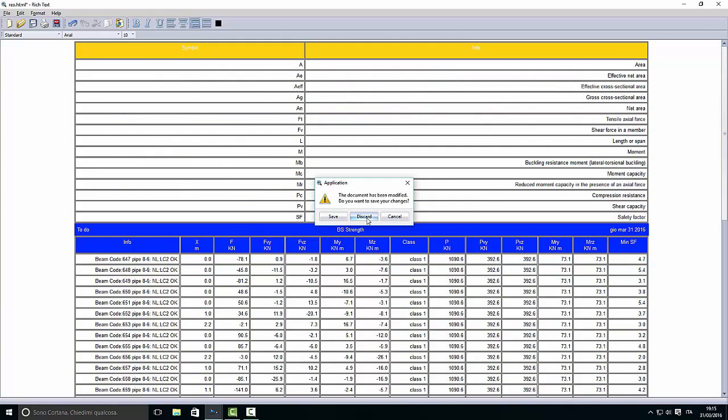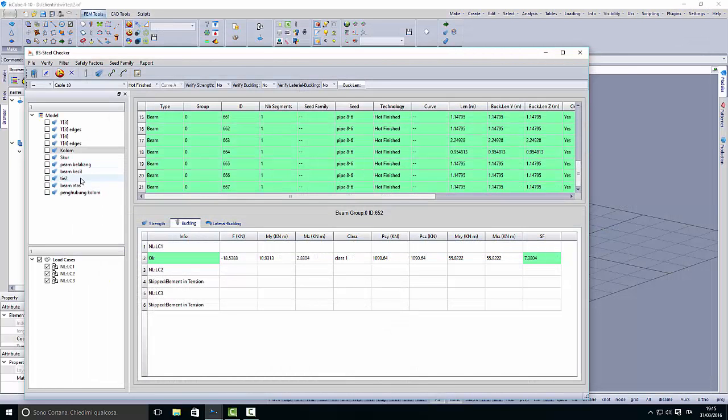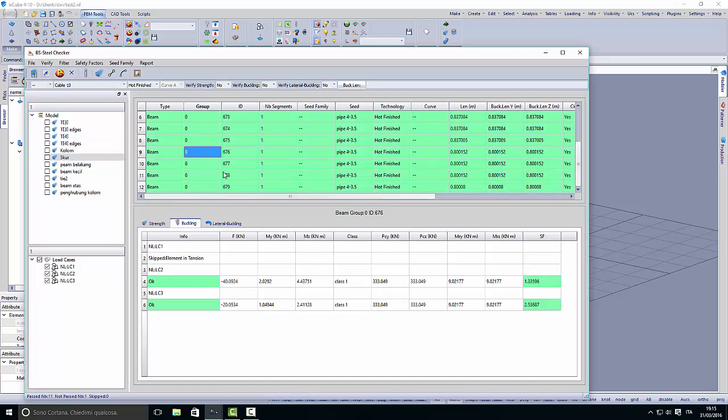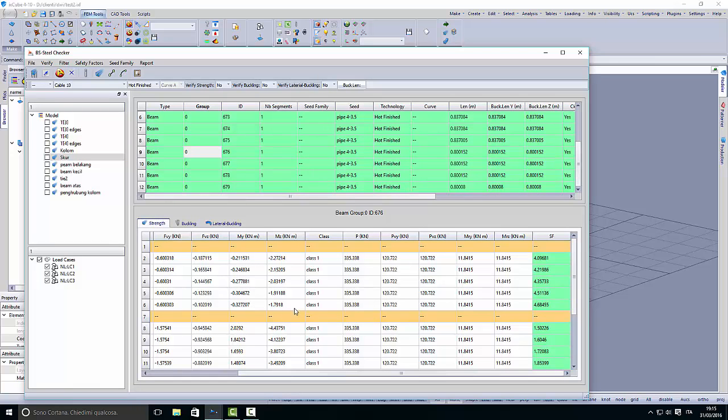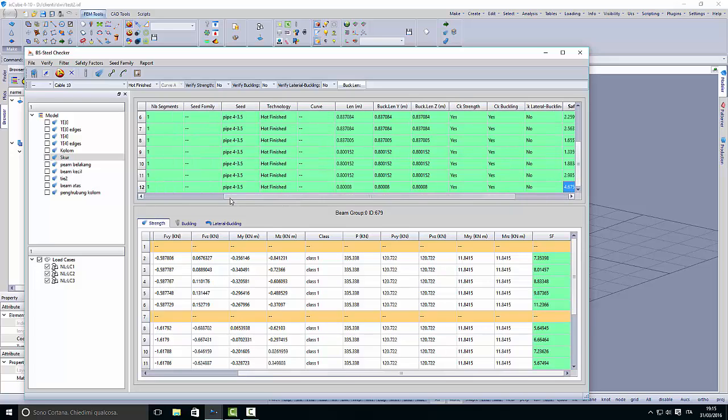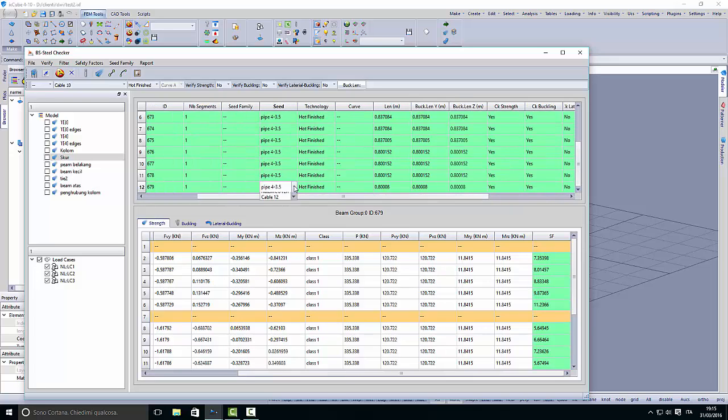So that's quite simple. If you want to check for another group, you can just double click to load the group and run again the checker. You see here that it has passed both the strength checking and the buckling checking. Of course, that's quite okay. You can see here that the safety factor is quite big, so maybe we can reduce the pipe.